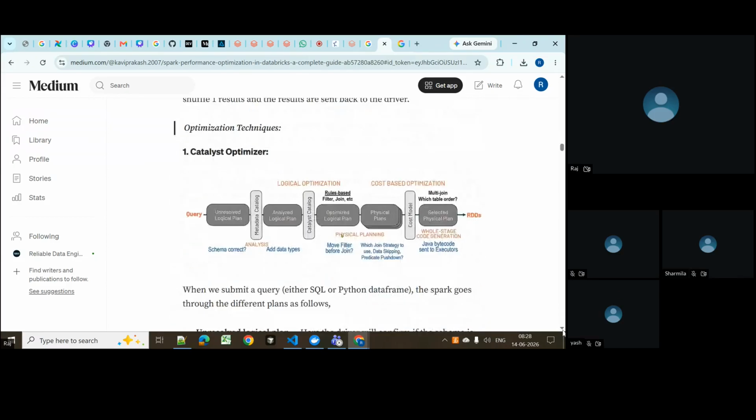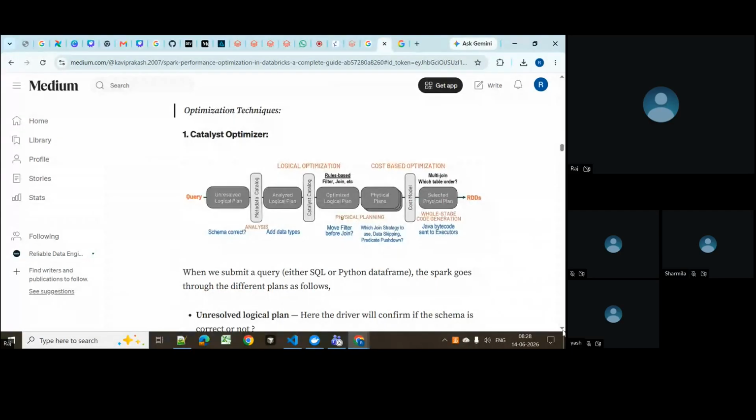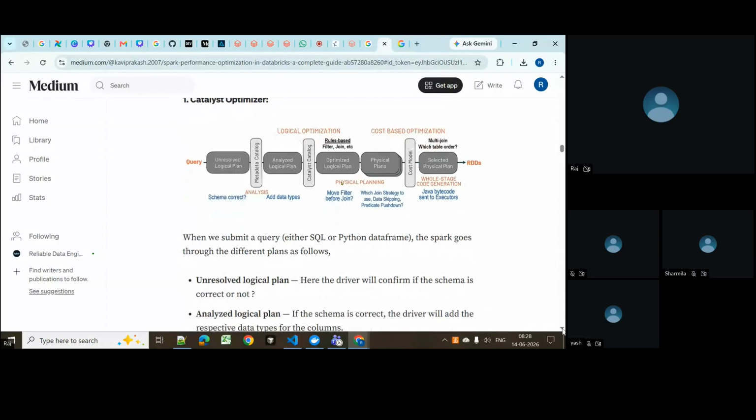This is another optimization technique, called the Catalyst optimizer. Now you don't need to use it manually, because it is automatically implemented in AQE, that is adaptive query execution. After Spark 3.0 we just have to enable it, but from 3.2 onwards it is inbuilt and enabled by default. Previously we had to implement these things manually, but now we don't need to.